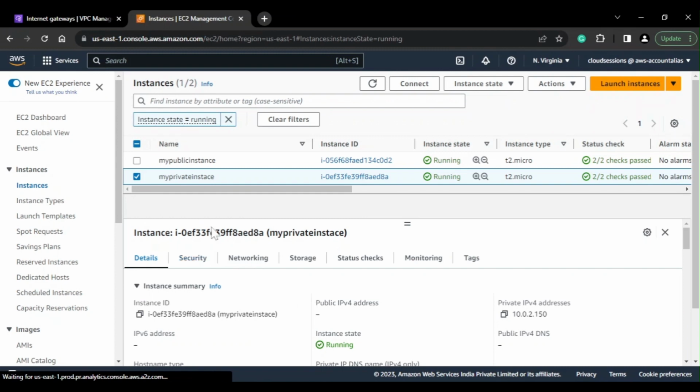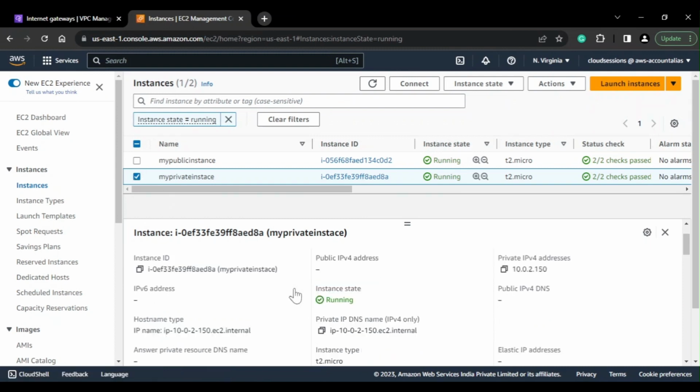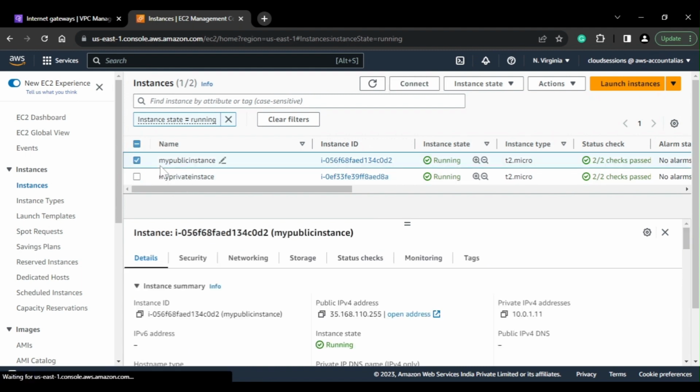If you see my private instance, it does not have any public IP, and this is my public instance. It has a public IP as well. So I'll start creating further resources such as NAT gateway, and I'll be creating some routes as well, and I'll show how it all works.